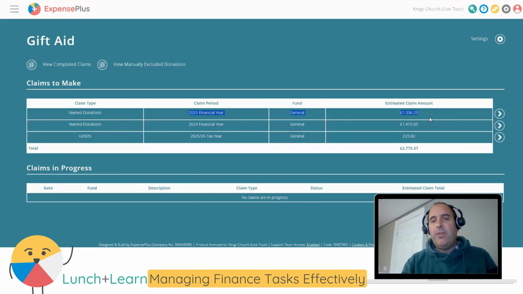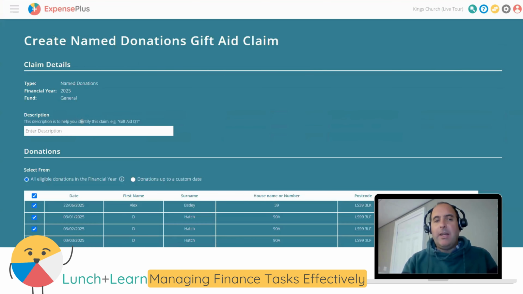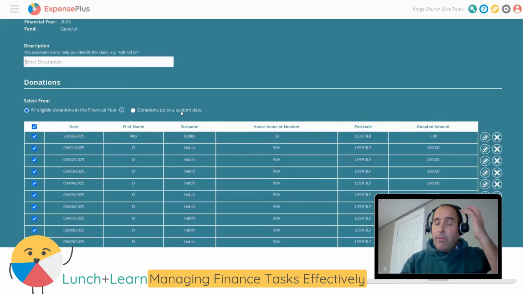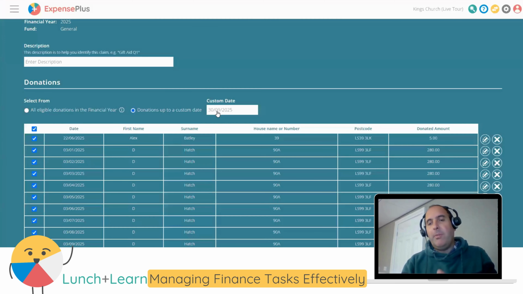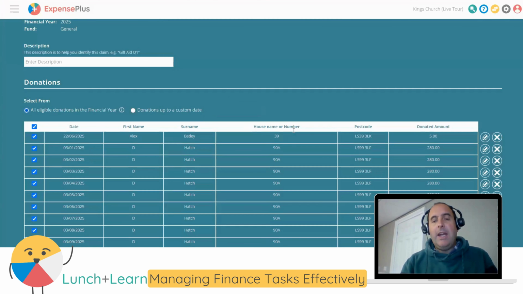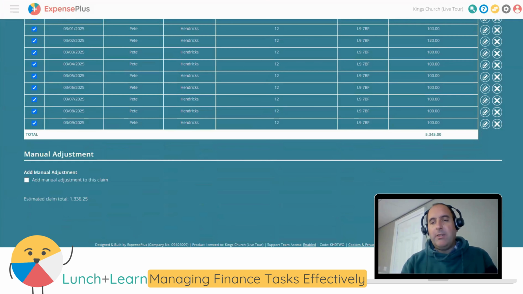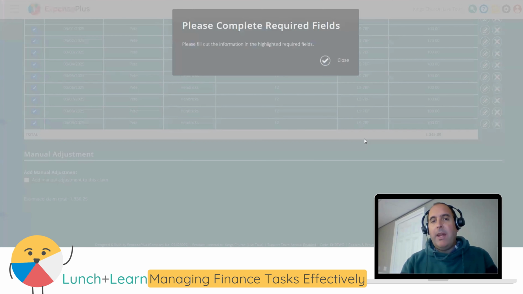So if I want to create a claim for this particular fund in this particular financial year, I can come in here and give my claim a name. It's up to you what you call your claim. You can claim up to a particular date, so if I just wanted to create a claim up to a certain point, I can set a date in here.